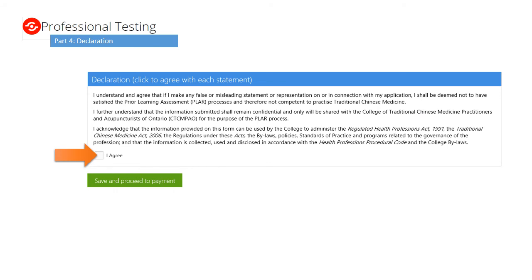Now for the final part of the academic document review. Read the 3 paragraphs carefully. If you agree, then click the box. If you do not agree, then you may choose the case study assessment as your route through the PLAR.